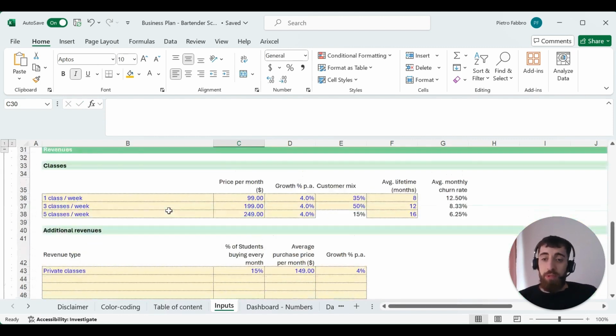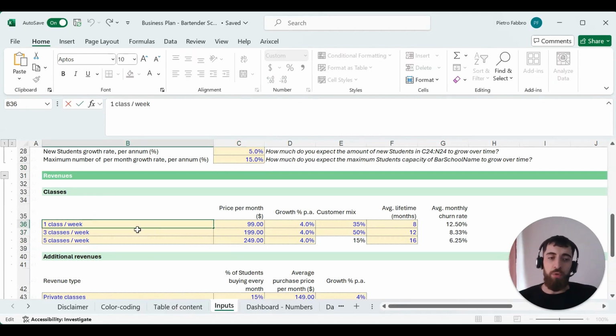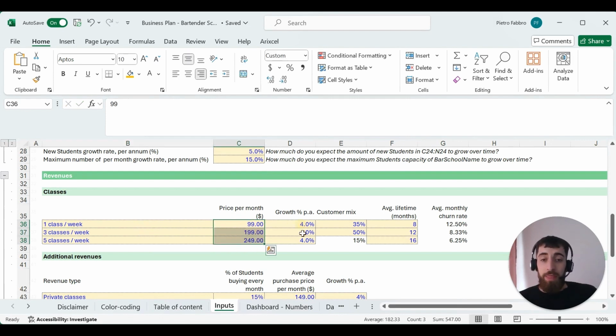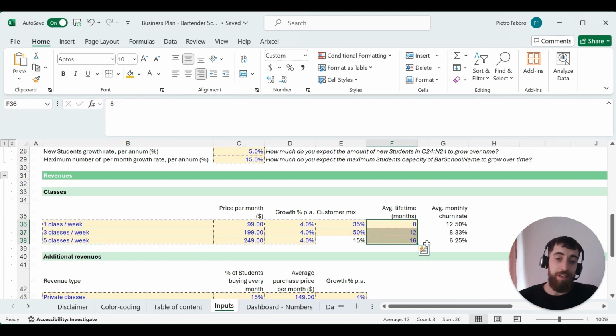Then we have the revenue section where you can select the different types of classes. We allow up to three tiers of classes or subscriptions in your school. The price per month, how much this price grows per year, the customer mix. So this is basically, out of 100 students that come into your school, how many choose this option, how many this option, and how many this option. And then the average lifetime.